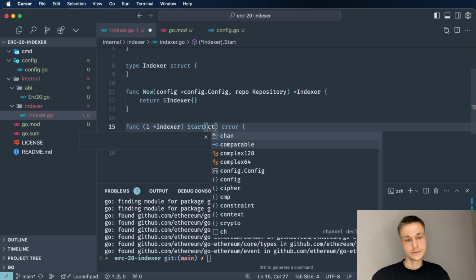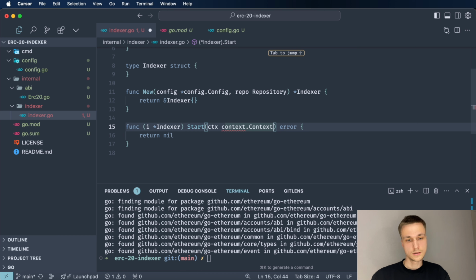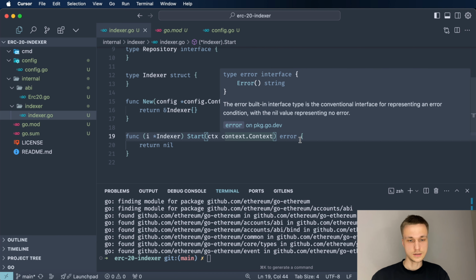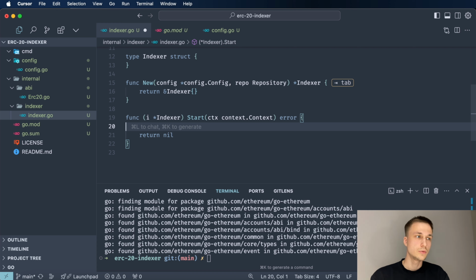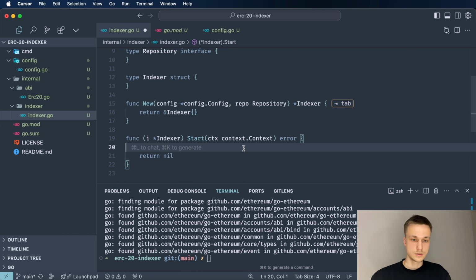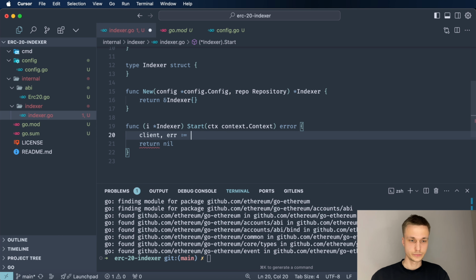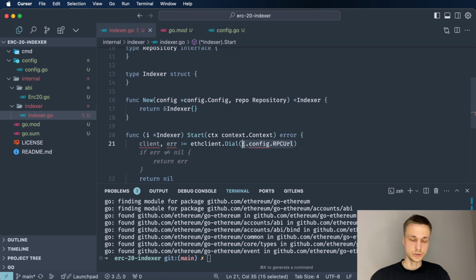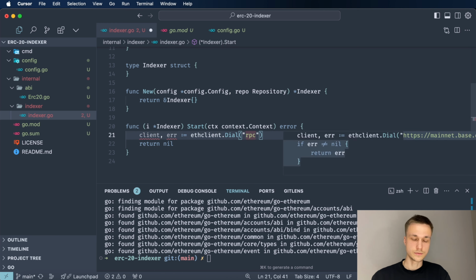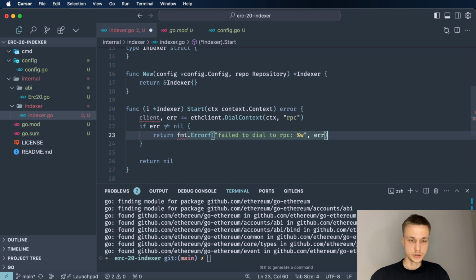It will receive a context as the first parameter, and actually that's it. What I want to do, first of all, is connect to the blockchain with an Ethereum client. The next step, I want to create an instance of our ERC20 token, try to retrieve events, and after that save them in the database. So let's create a client using ethclient.Dial, which will use some RPC, but we will fill it from the config. If we get some error, we return.